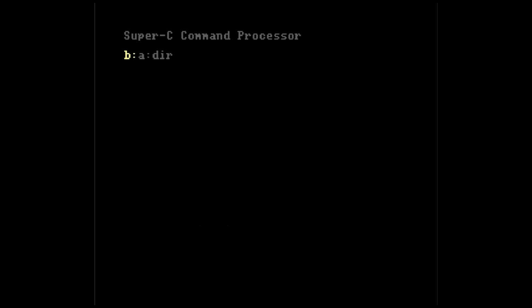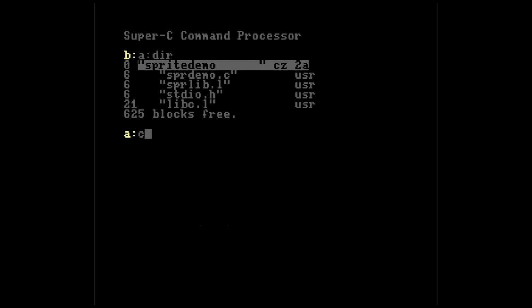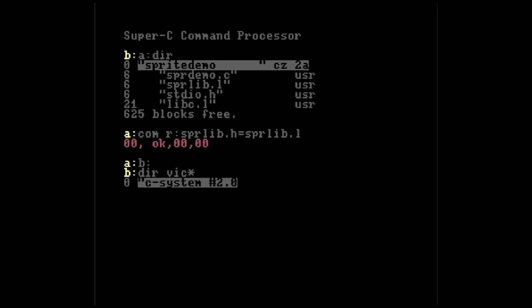So we'll do a:/dir, and we're going to use that com command again, except we're going to do the rename command. That's r:, and what you say is the new file name, right? So it's going to be sprlib.h equals sprlib.l. And let's rename that. Excellent. And it did say in the comments of that file that we need something called vic.h. So let's see, is there a vic.h on this disk? And there is. So let's copy that.